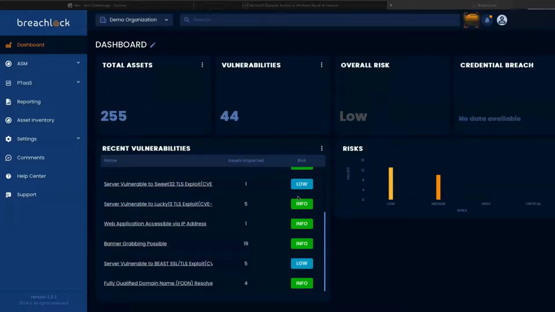And finally, informational or info. These do not indicate a vulnerability, but might provide details about system behavior or configuration to improve security awareness. BreachLock supports both CVSS 3 and 4 to evaluate risk severity. Below this is an at-a-glance visual of all risks by severity for a quick snapshot.